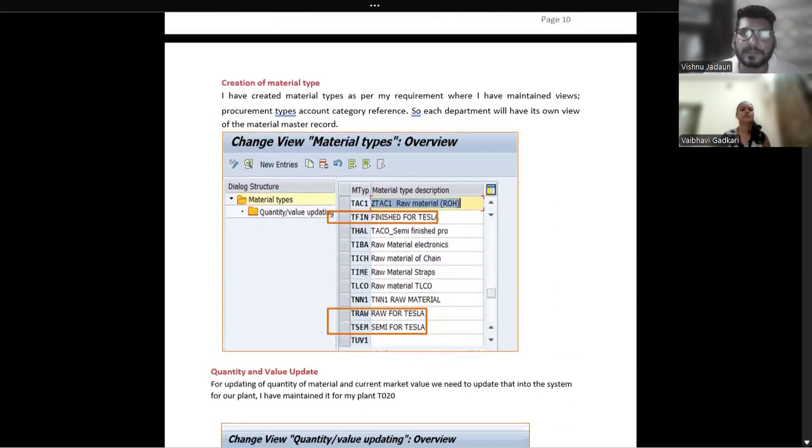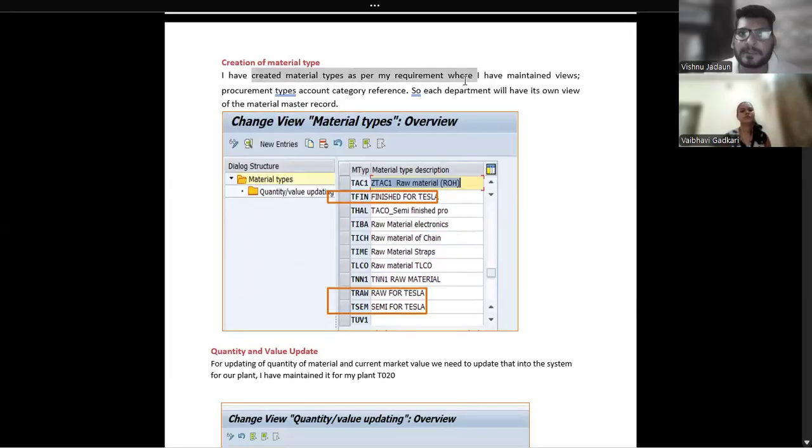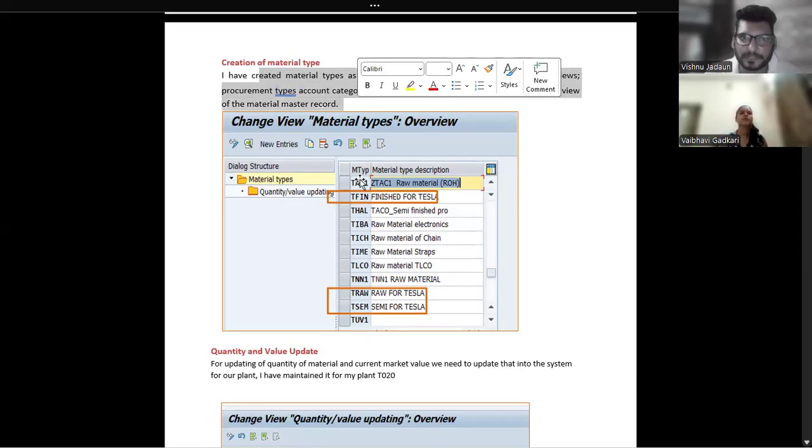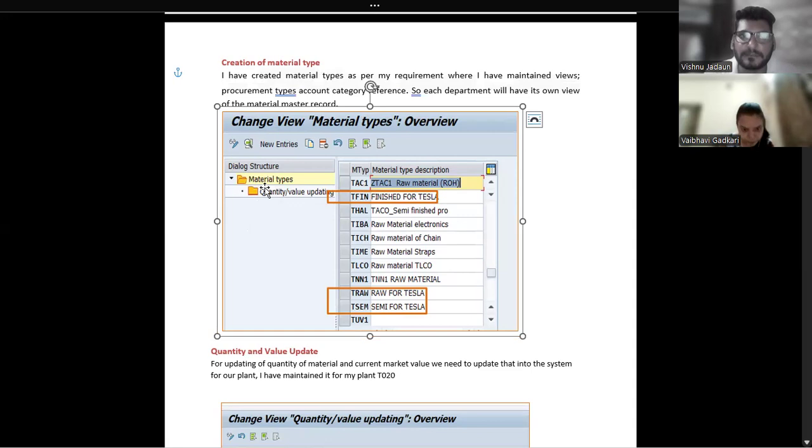Now coming to the creation of a material type, I have created a material type as per my requirement where I have maintained views, procurement types, and account category reference. So each department will have its own material master record. Following that path, we go to material type, or we can directly use T code OMS2 to create a material type. Just go there and make a new entry. I have maintained TFIN, T raw and T SAM, for finished, raw, and semi-finished goods. After this, we select one material type to update the quantity and value updation.